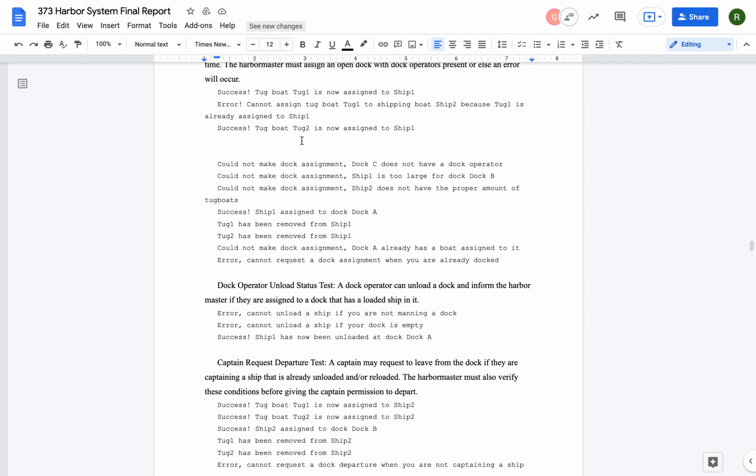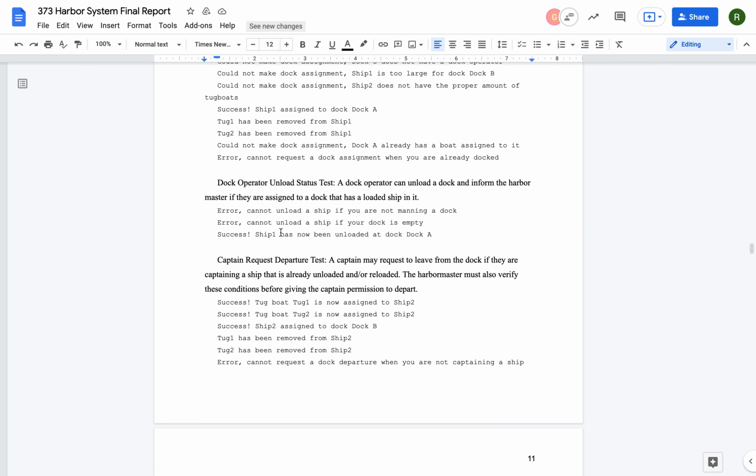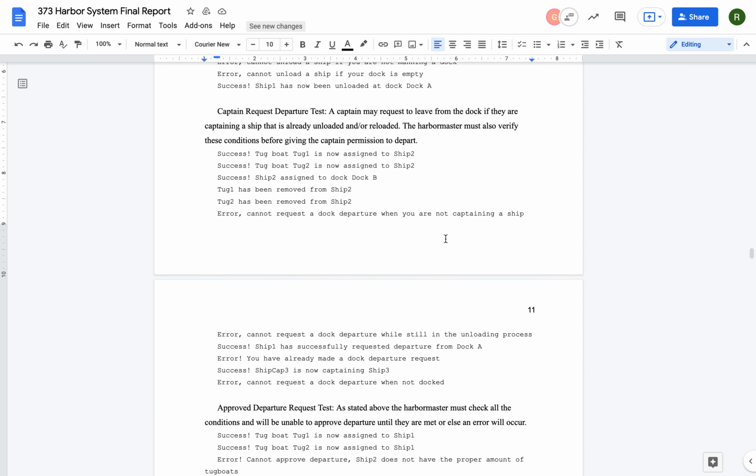Not only that, he also has to make sure that where he is sending the ship is able to receive it, so there must be a dock that is open and has a dock operator manning it for the ship to dock there. And then we test the dock operator unload. Obviously you can't unload a ship if it's not there, and if it's empty, you also can't unload it. So we test that.